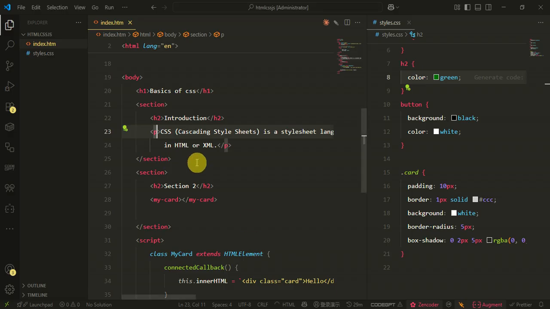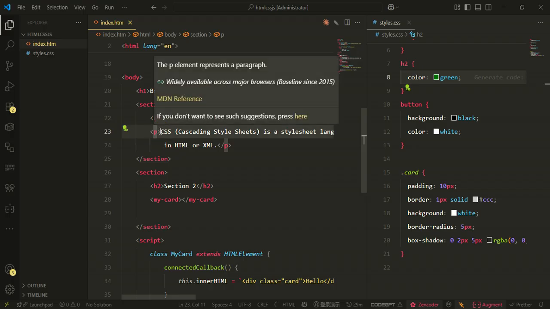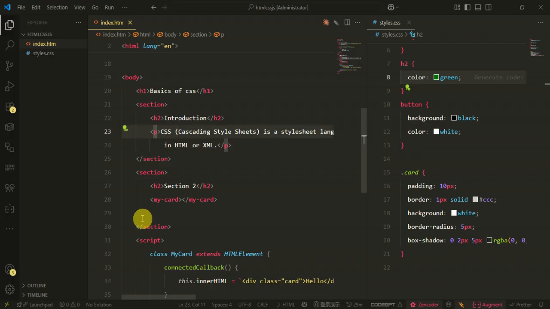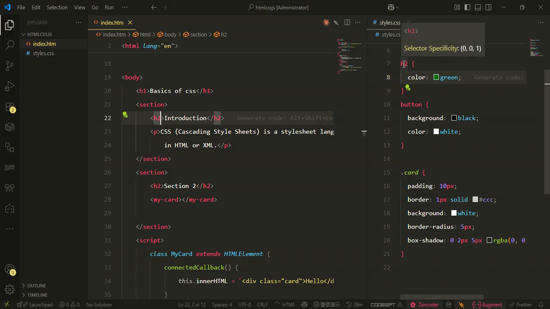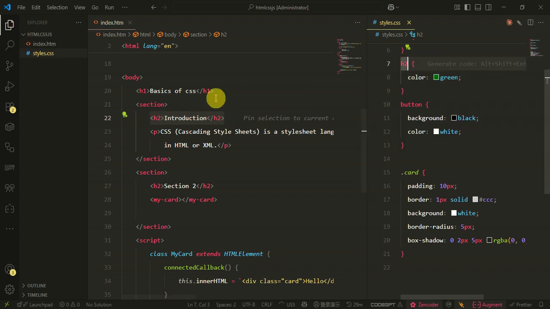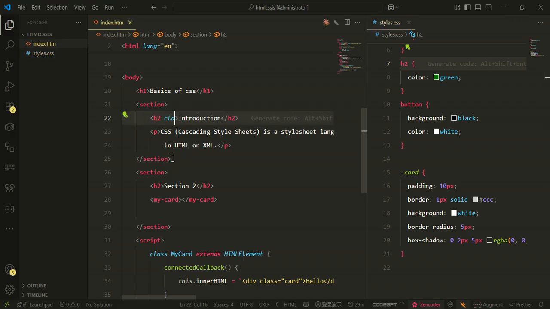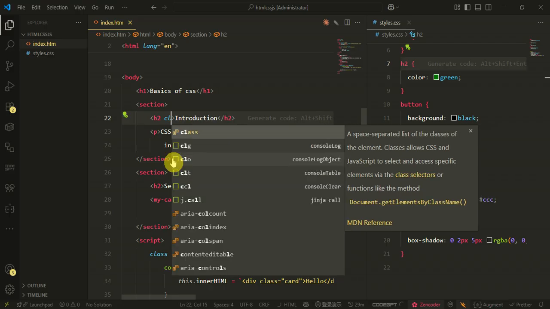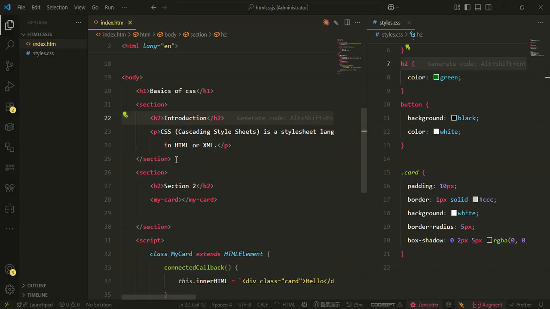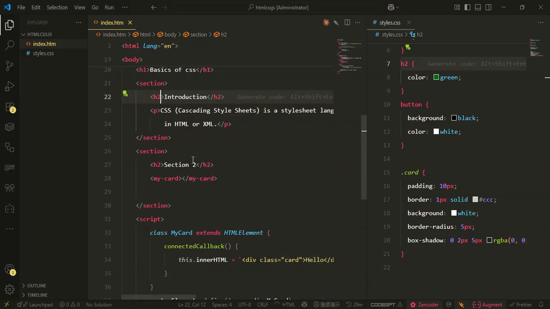And there is specificity, which means which style is more specific. Suppose h2 is given this style, and a class name is also given, and an ID is also given. So for this particular Introduction, there are three overlapping styles. Suppose h2 is green, and a class is also given, something like xyz. In that case, which one will be given priority, that we will discuss later. For now, let's discuss how we can add style into our HTML.